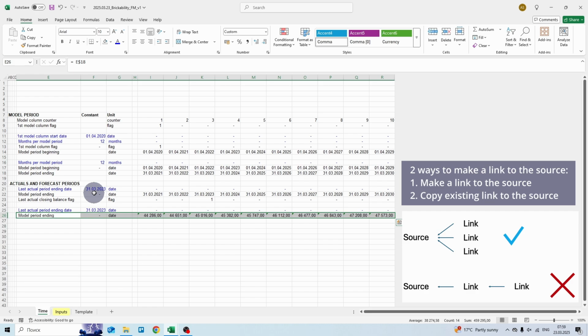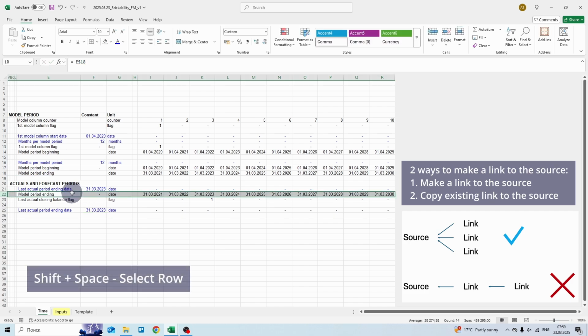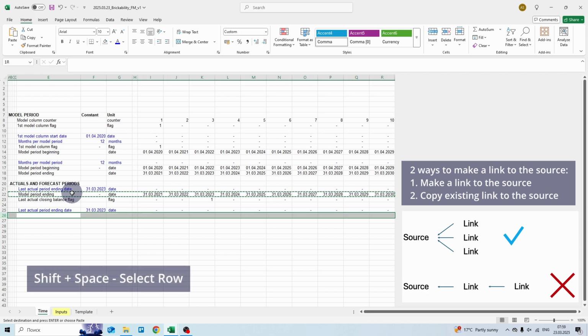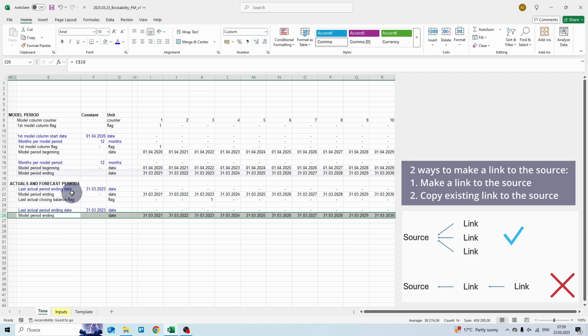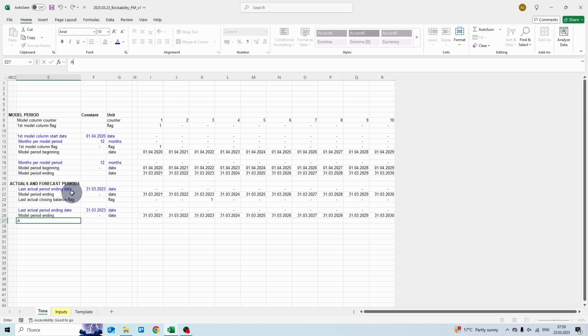And the second way is to copy an existing link to the source. You can see this is a link to the source. We Shift space to select the row, Ctrl C to copy, Shift space and Ctrl V or Enter to paste. As you can see, we have a link to the source. Now we type in actual period flag. Our unit is flag, and let's type the IF formula.